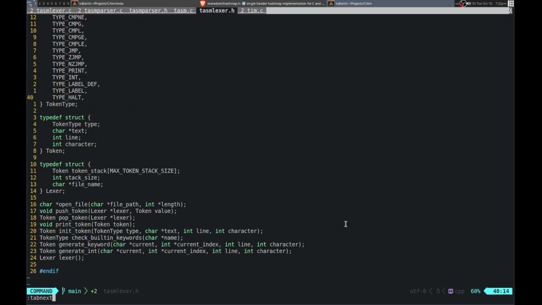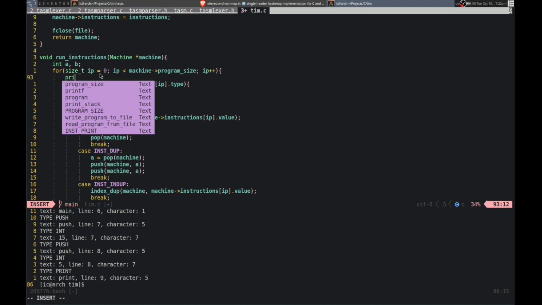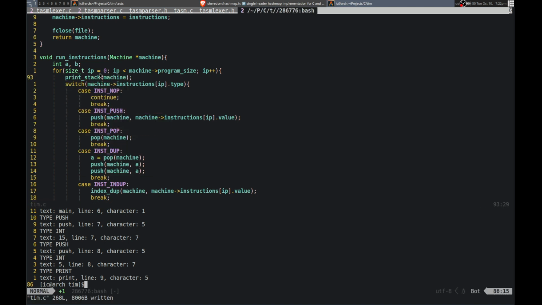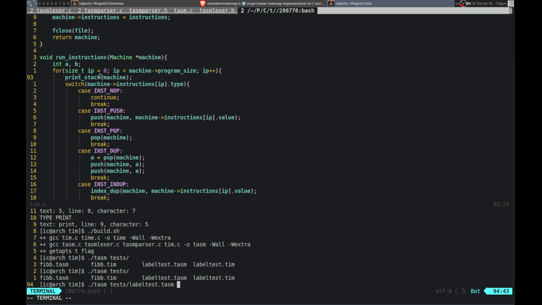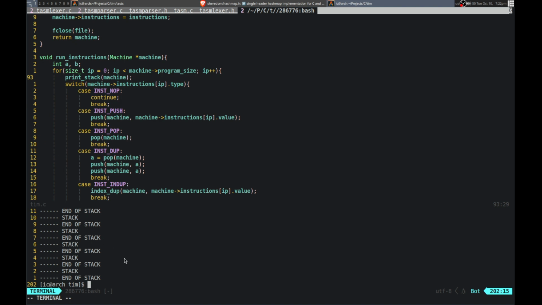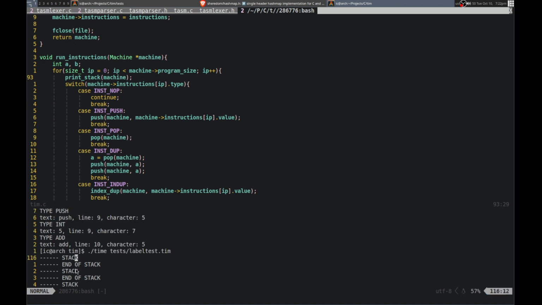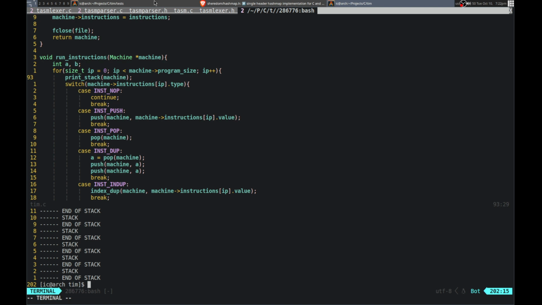This is the wrong place to be doing that. In here. Here we will print stack machine, and if we build it now, alright, label test on test. Alright, and if we run it, so yeah. So why does it? Oh yeah, because that's for each token. It goes through these iterations. So it never pushes anything to the stack.